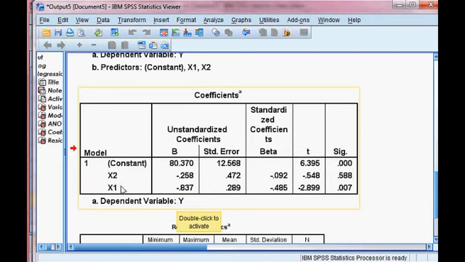Then what about the second variable, x1? Is it a significant variable to explain y? The answer is here: the significance value is very small, only 0.7%, which is less than 5%, meaning that x1 is individually significant to explain y.